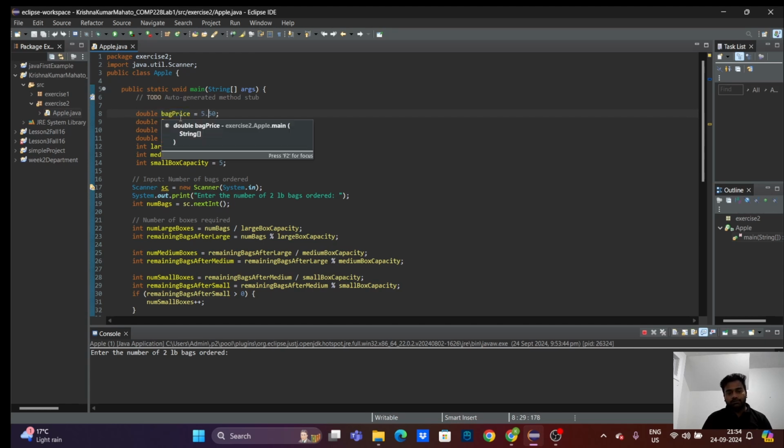Clear? The large box cost is 1.8, and so on. One thing we have to notice here is the data type. In the case of bag price, large box cost, medium box cost, and also small box cost, we use double, because the value is in decimal form, like 5.50, 1.80. Whatever value comes in decimal, we give the data type for that variable as double.